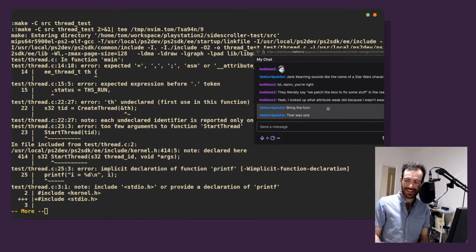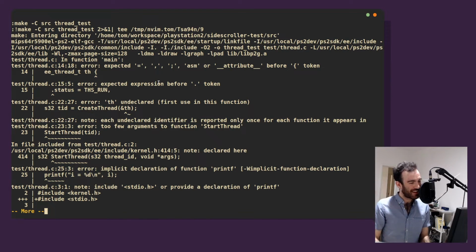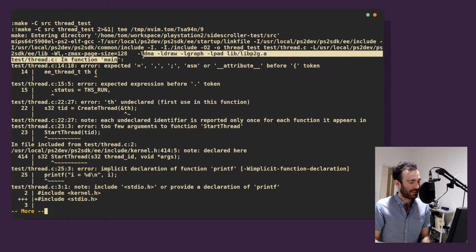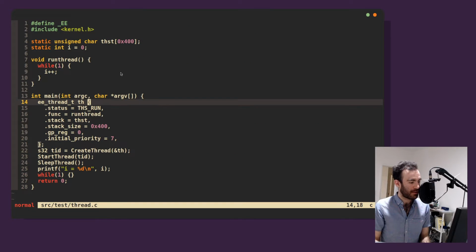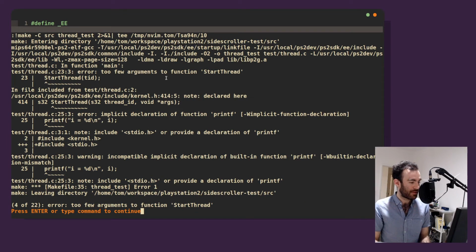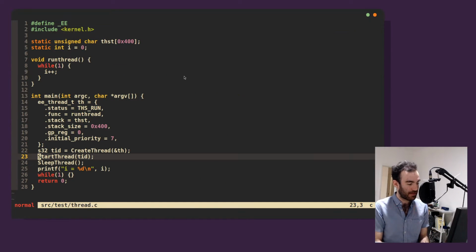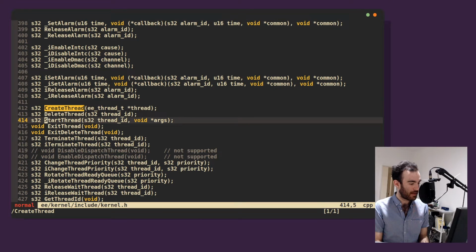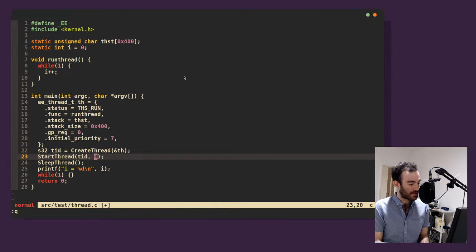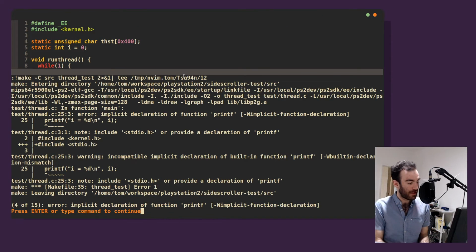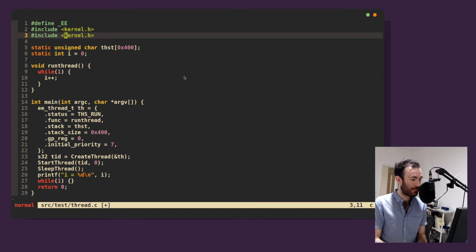That was sick. Fumbling around with makefile rules. Main expected. Ah, yes. Equals. You need an equals sign. Always have an equals sign. Too few arguments to call start thread. That makes sense as well because start thread needs args. So let's say 0. We say no, I reject args. Implicit declaration of printf, stdio.h. Okay, we got something. We got something.